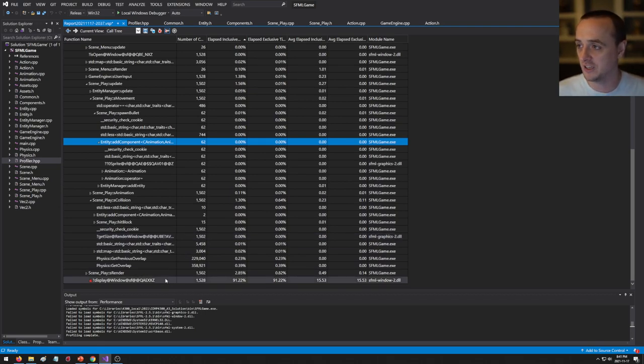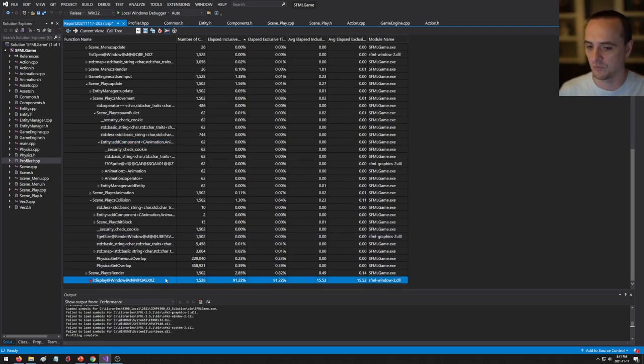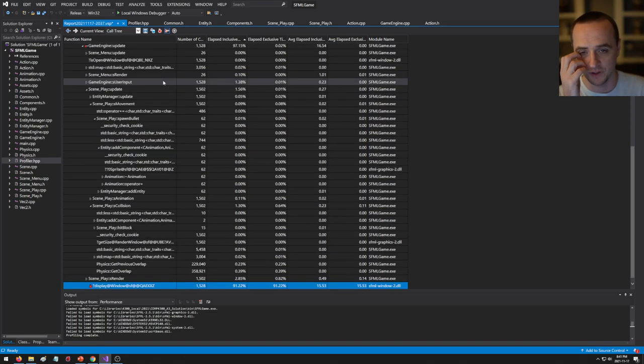Now, unfortunately, in this case, a lot of our time was being taken up by the SFML render functionality, which is in the DLL, so we can't see the code of that. So that instrumentation timer is what we are actually going to build from scratch, and we are going to do something really cool.